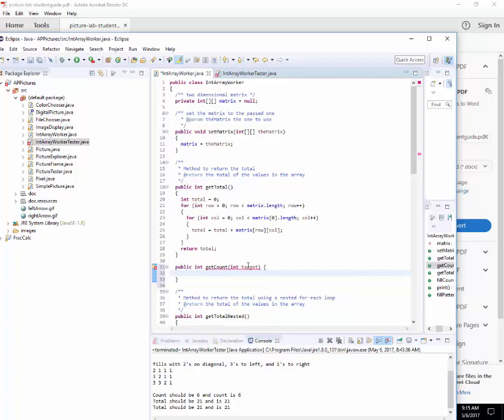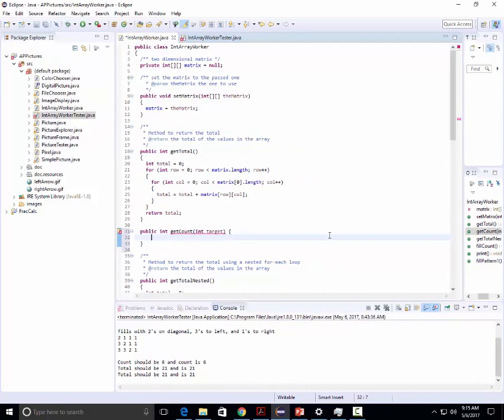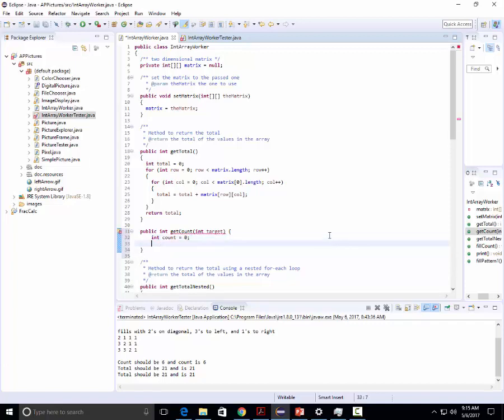Okay, now we have to count the number of times the integer target appears in the two-dimensional array known as the matrix, which is up here. Okay, so let's go and do that. For this, we have to remember, we want to create a count variable, int count is equal to 0. And eventually we want to return count, like that. So that's our count. And now to count the number of times the target integer appears in the matrix, we want to loop through every row and every column in the matrix, and then add one to count if it's the same as target.